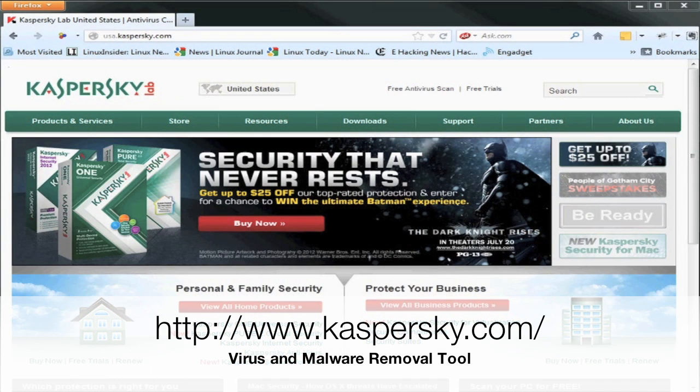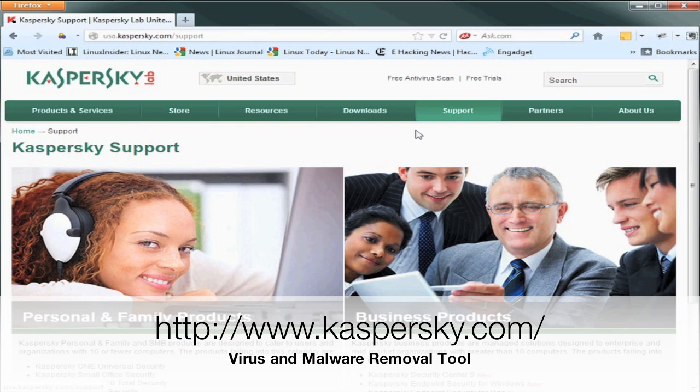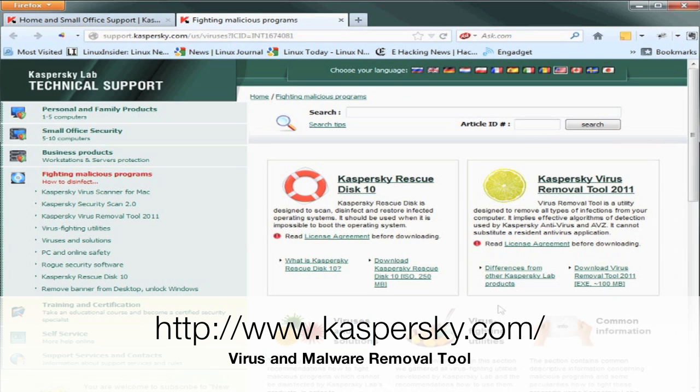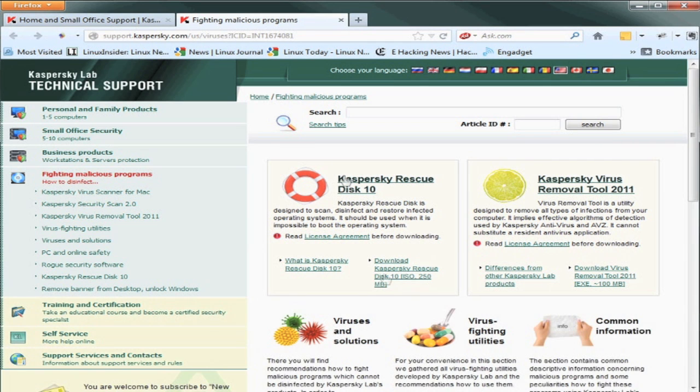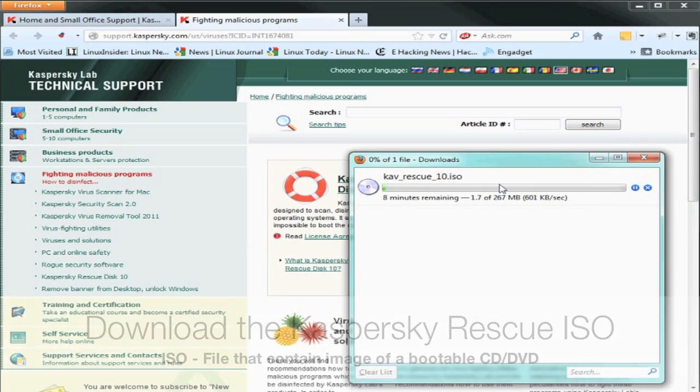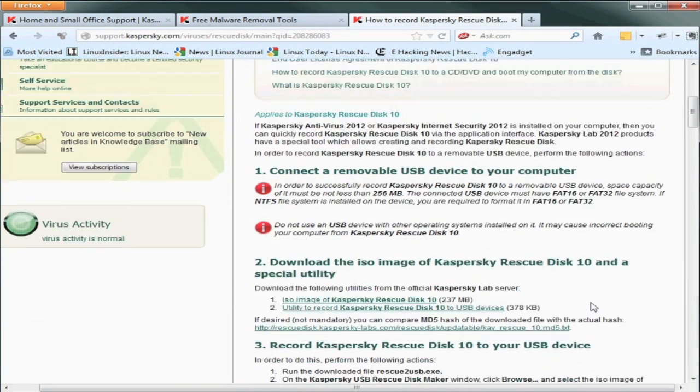The first thing you need to do is go to Kaspersky.com. We're going to go ahead and click on the support link on the top green bar. Scroll down, click on virus removal, and right there you'll see Kaspersky Rescue 10.0. We're going to download that. An ISO will be provided. An ISO is a copy of a CD.